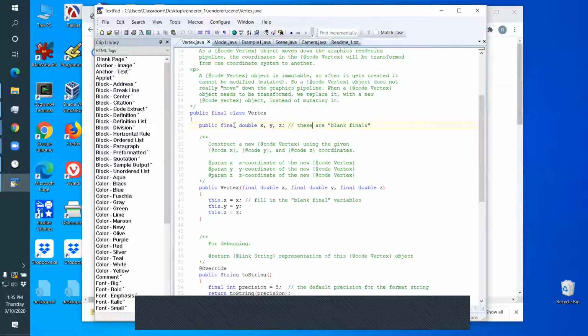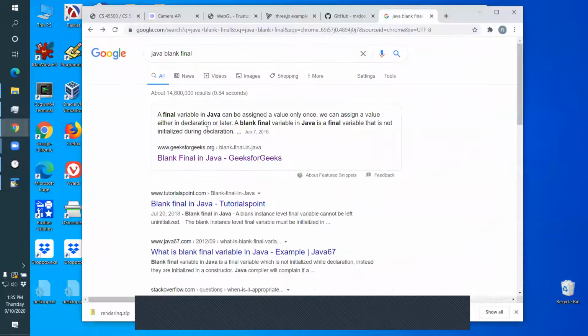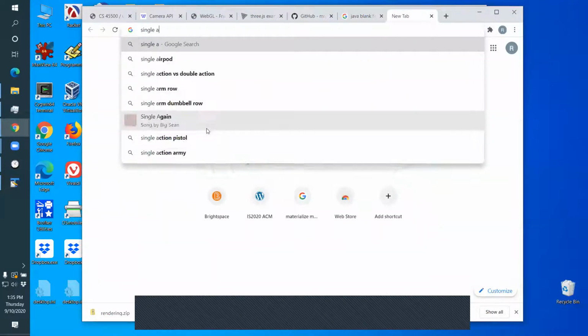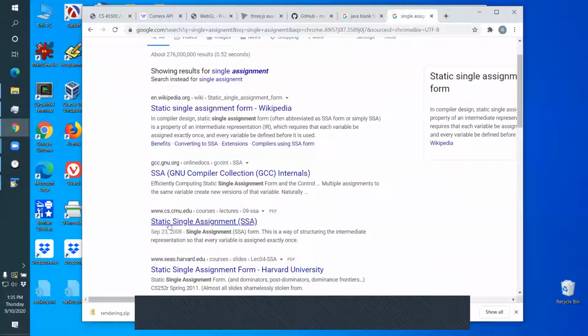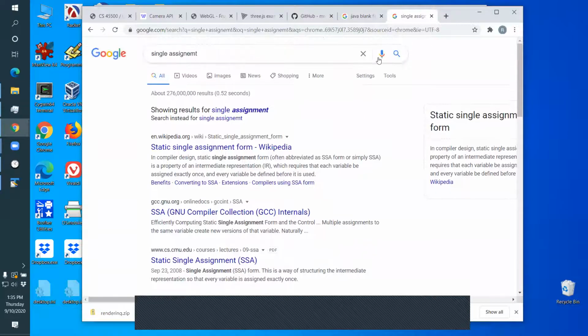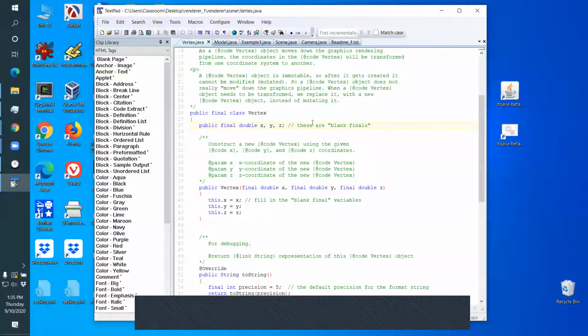That's why they called it final, not constant, because it's not really quite constant. You can give it a value one time. In other languages, these are called single assignment variables, or static single assignment form. There are different languages that have this. It's not quite a variable, and it's not quite a constant either. You can declare the variable and give it a value one time, and then you can't change it.